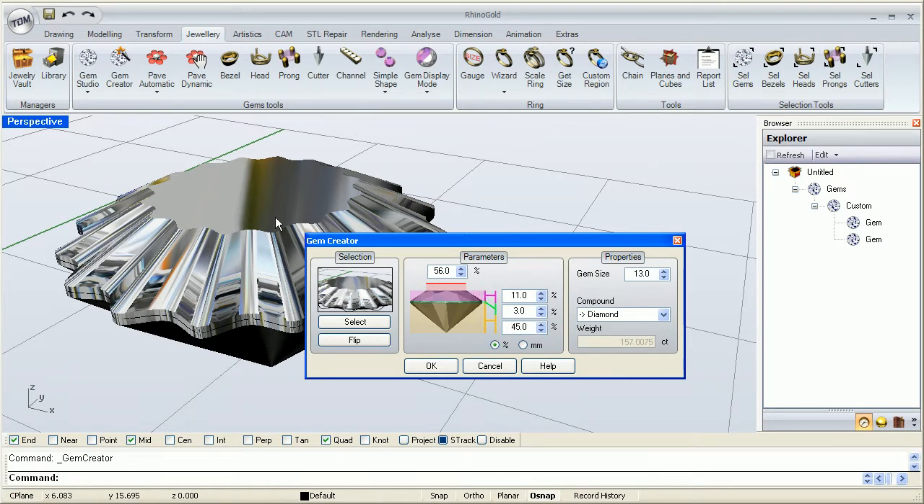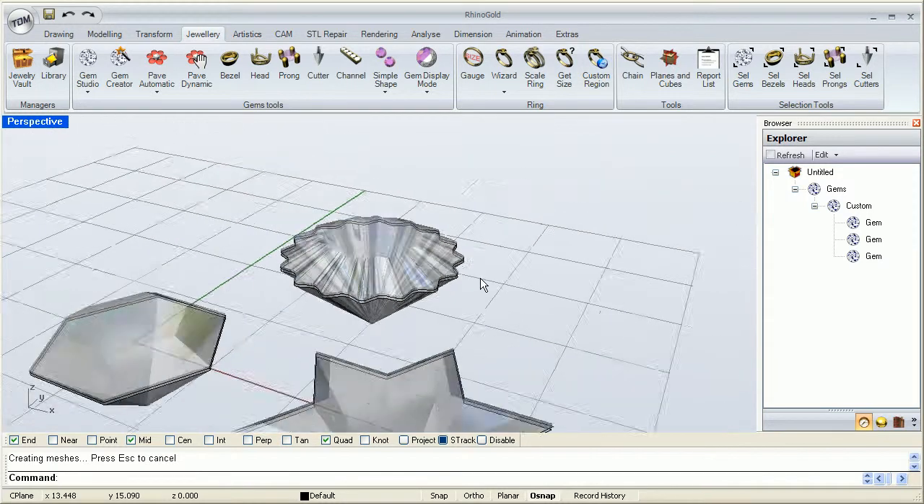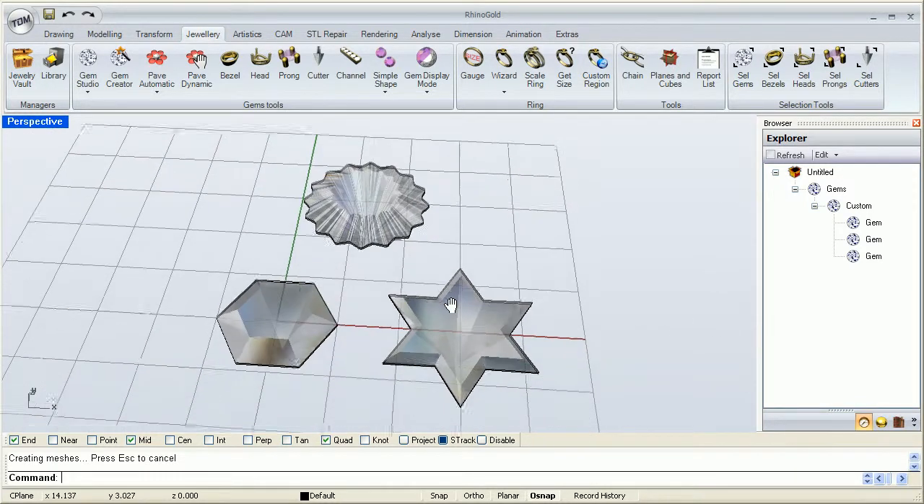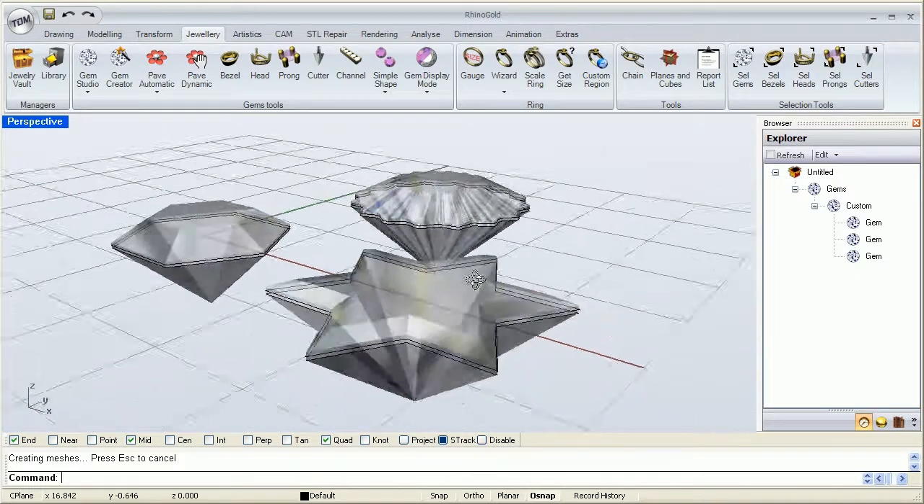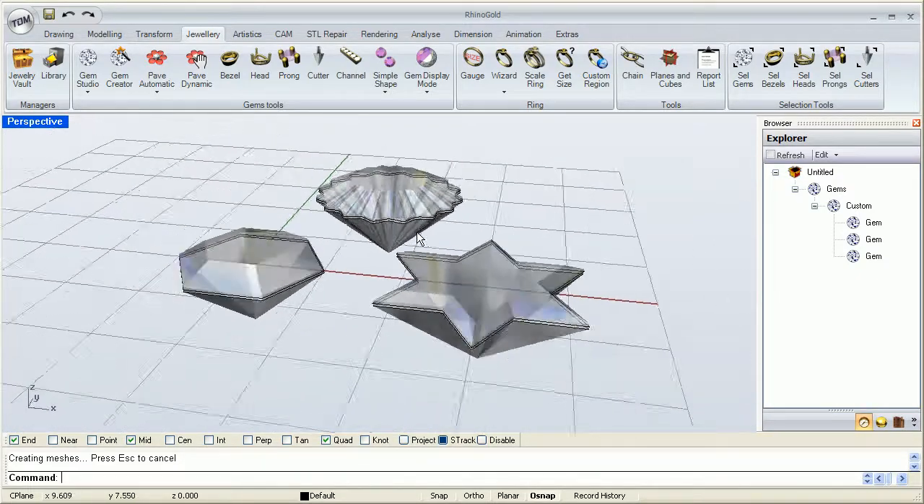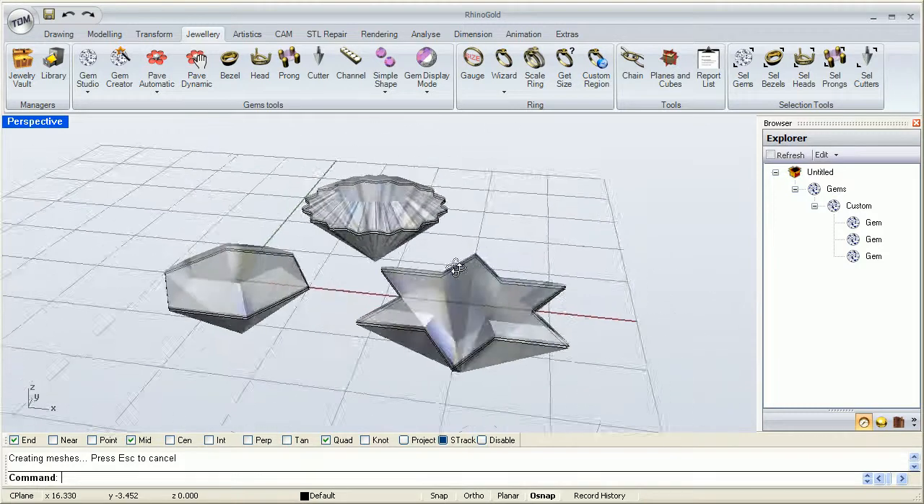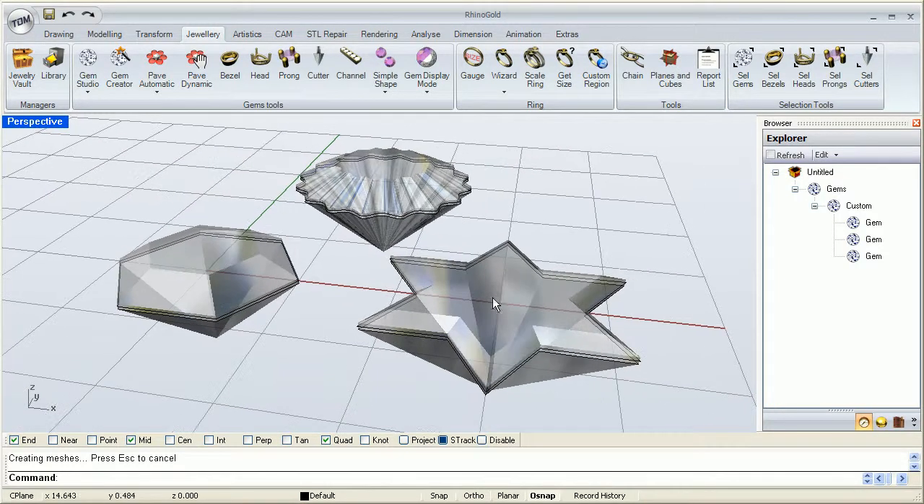And remember, if it's ever facing the wrong direction, like the culet is sticking up, you can go over here to flip and make it change. But in this case, everything is good. We can click OK. And now we have three very different custom stones, which we might want to use for some custom jewelry that we're trying to simulate.